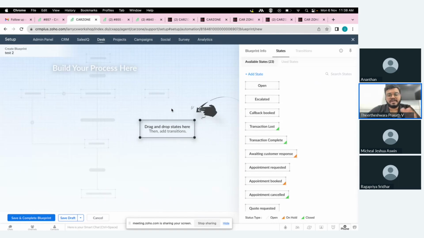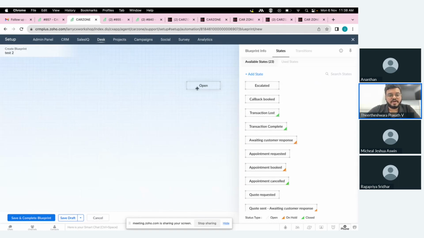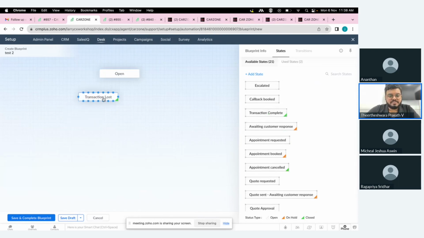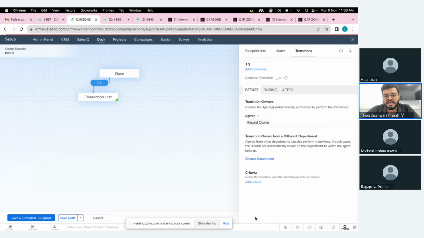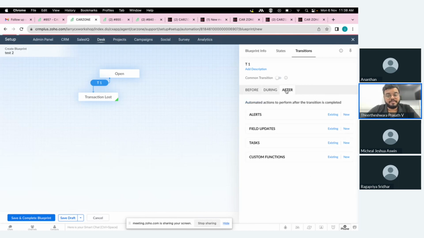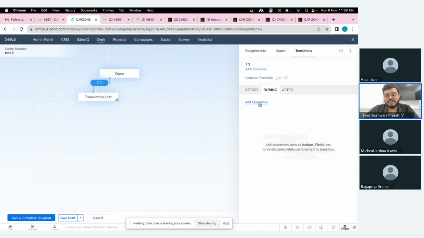So this is a drag and drop process, where you can select the status and drag it to the platform, so that once the ticket gets moved to transaction lost, you can set a transition that can be easily done. So I'll choose T1 as my transition name, and I'll choose whether it needs to get the actions applied before the blueprint, during the blueprint, or after the blueprint. So here I can have it during the blueprint, where I could add operations where I would be able to fill the field.